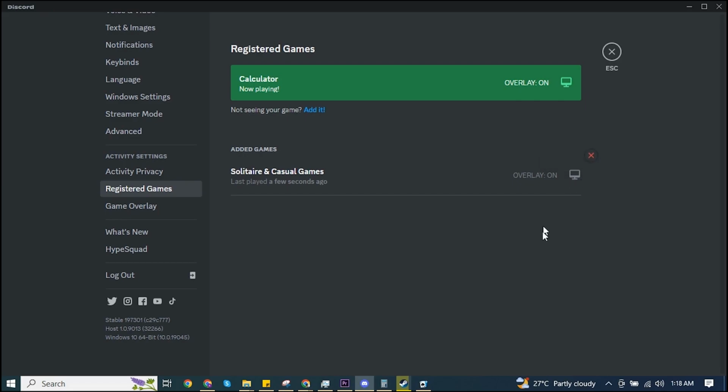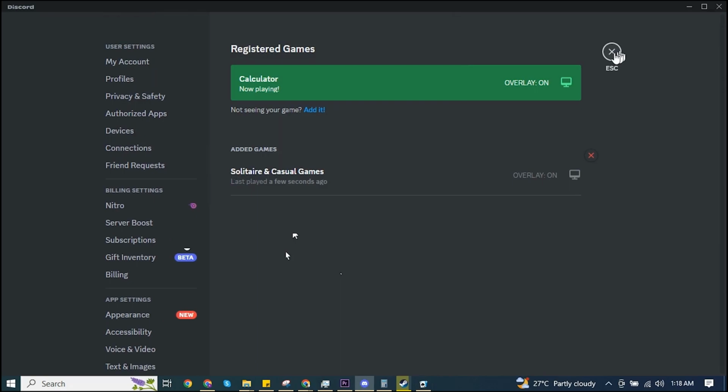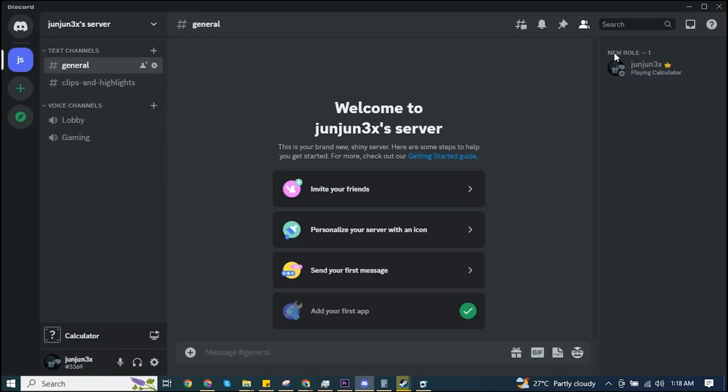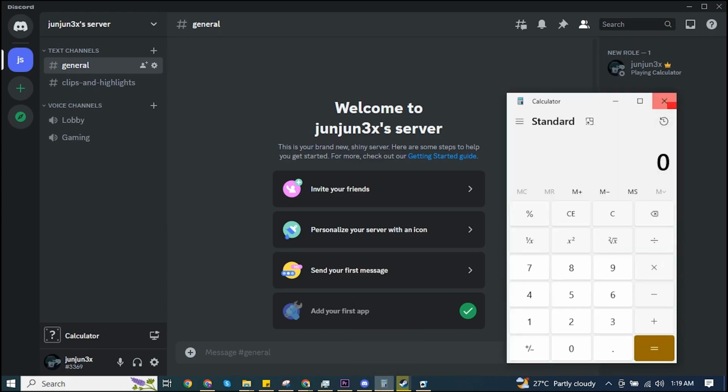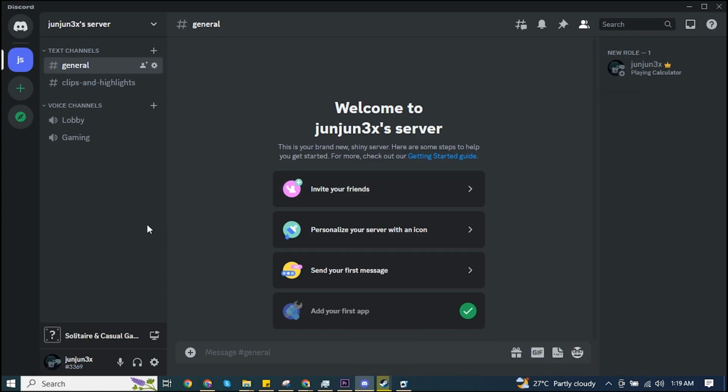So as you can see here, I opened up the calculator and added it as a game, and you could see it on my status here. So what we could do is we could close the calculator up and then it will change it here to the game that I just recently added. And that's it.